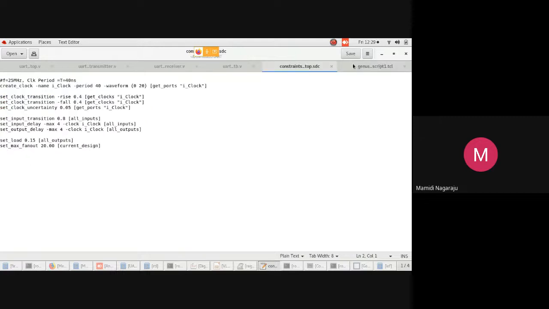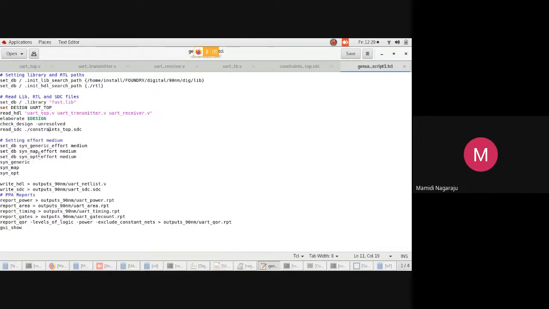So this is the .sdc file. Then the synthesis effort level, which I'm keeping at medium: the generic mapping and optimization effort level. The generic mapping and synthesis is the ultimate command, and it will optimize your synthesis. Once done, you can write your output files. This is the write command: write HDL for the 90 nanometer netlist file, which generates the UART netlist, and write SDC, which generates the SDC file. Then the PPA reports, performance, power and area reports.